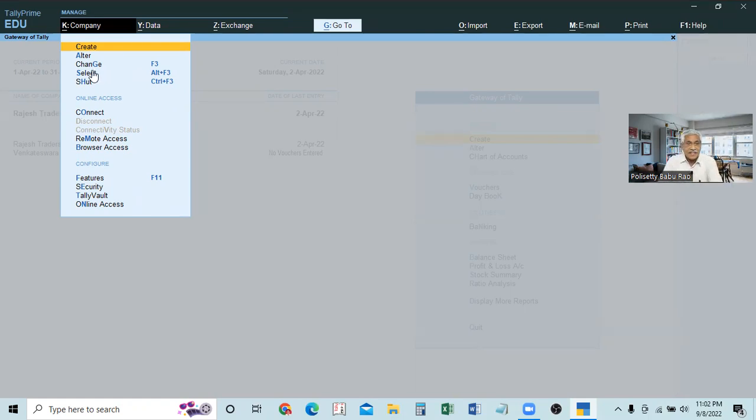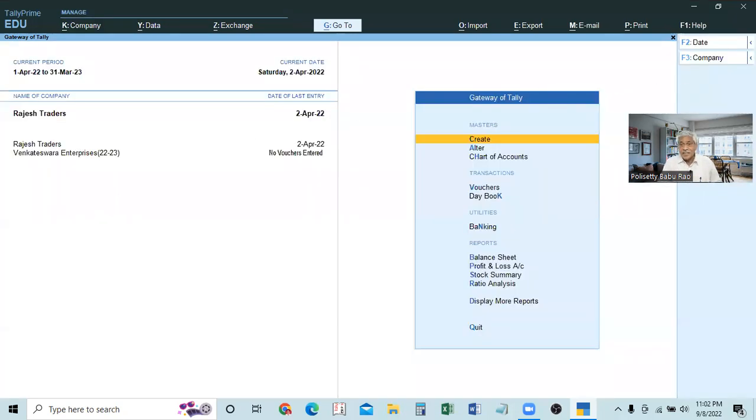That's it. And then Alt F3 takes you to the select company page, and there you can shut the company. Already I told you, shut the company is available here as well as here. And one more is there here, the date. That is required when you are making entries, which we will learn later. So up to here, creating the company and shutting the company, we learned.